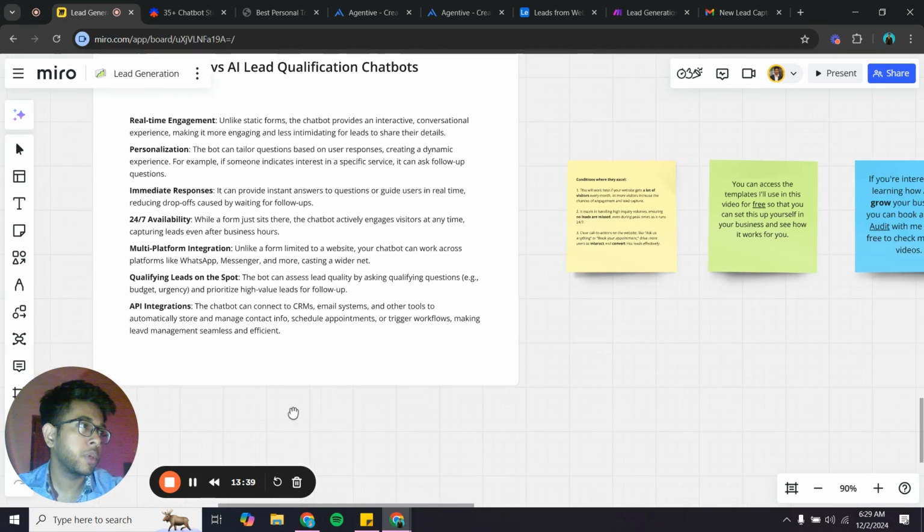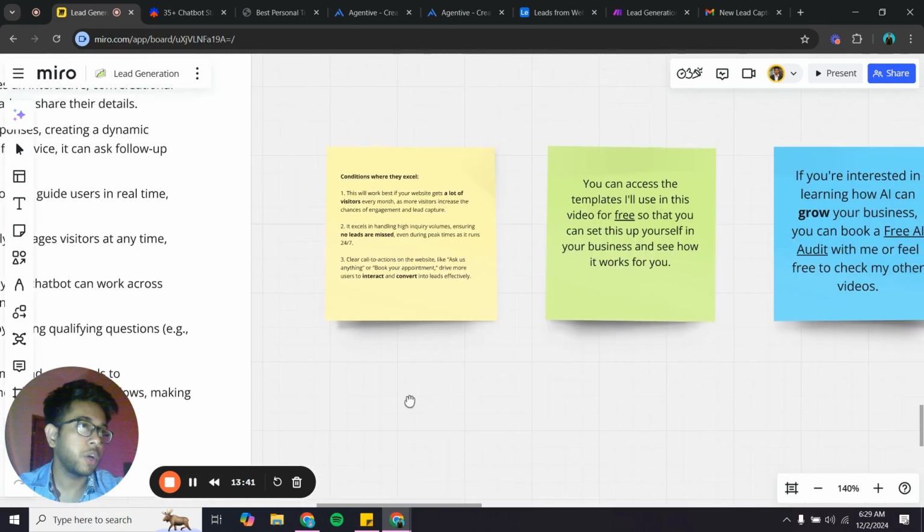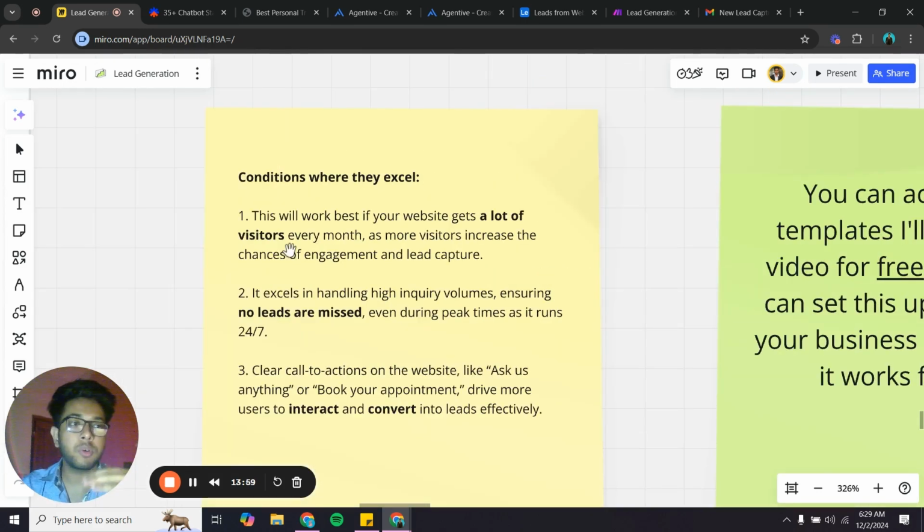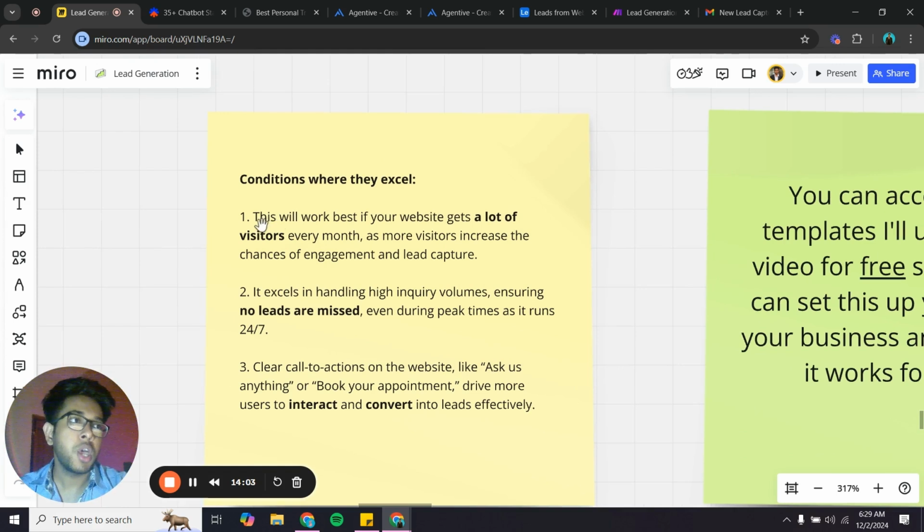But there are some conditions where they will perform the best, where you will get the best desired results. So this will work best if your website gets a lot of visitors, everyone. For example, if you're getting maybe 5,000 to 10,000 visitors, or maybe a lot higher, then you can expect to see good results, because a lot of visitors will be engaging with your chatbot. And it will be capturing a lot of information.